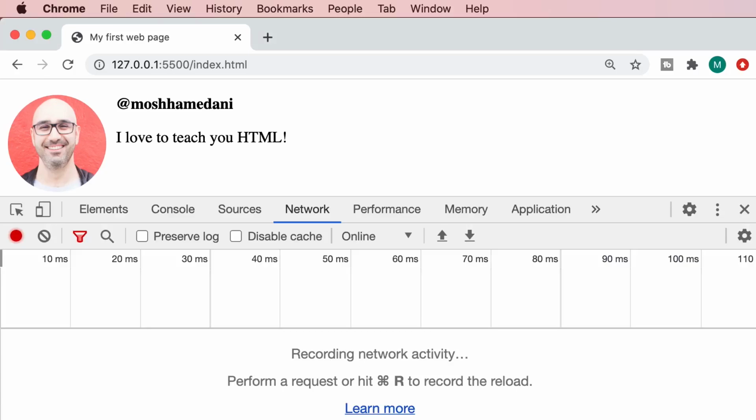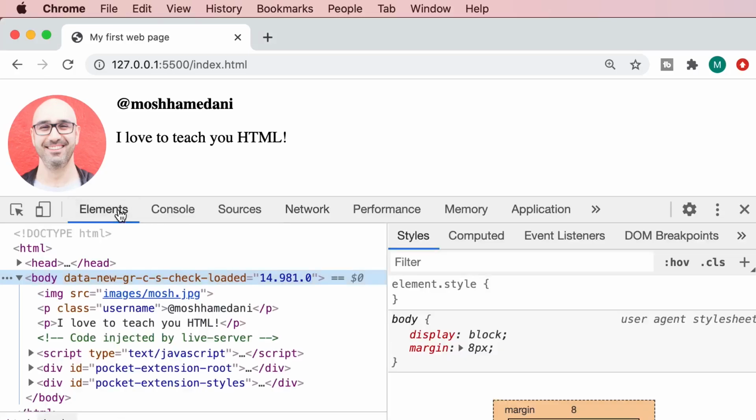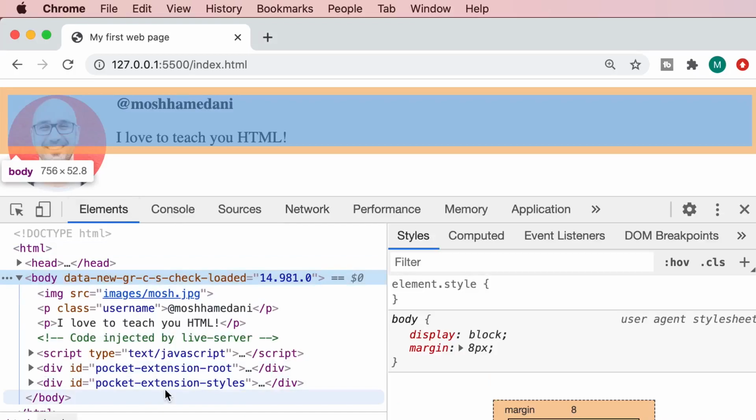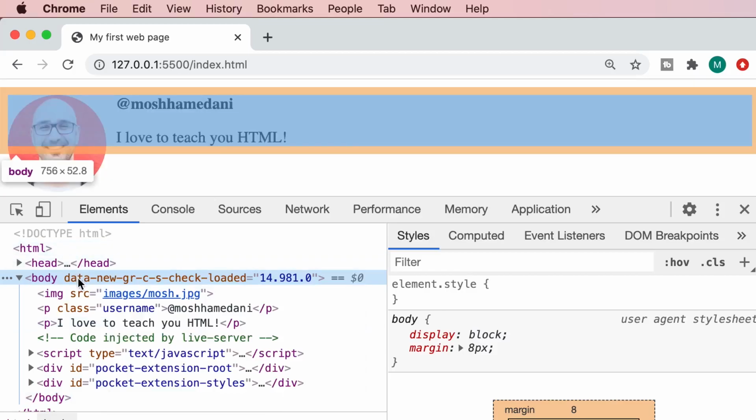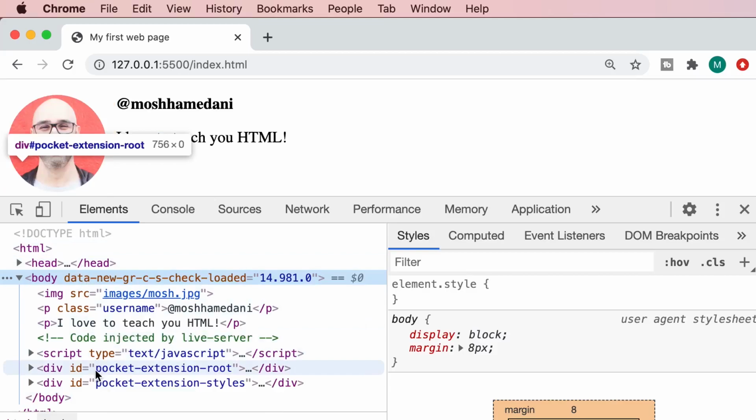Now in this lesson, we're going to look at the Elements tab. What we have here on the left side is our document object model. So we see the same elements that we created earlier in the course. We have the HTML element, head, body, and so on. But we have some additional elements that are injected by Live Server. For example, we have the script element and two divs. Don't worry about these. These are purely used by Live Server, so it automatically reloads our page.